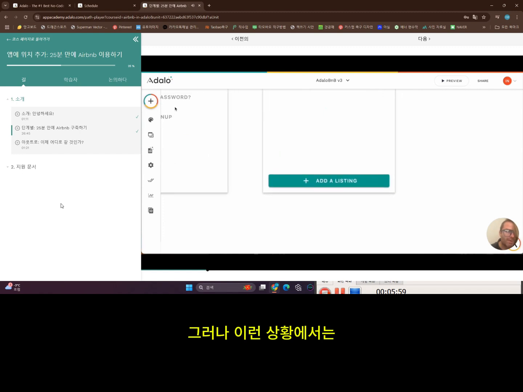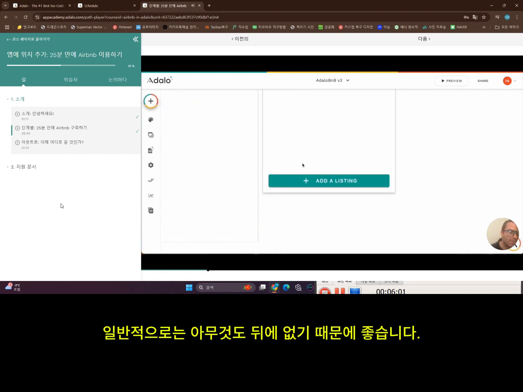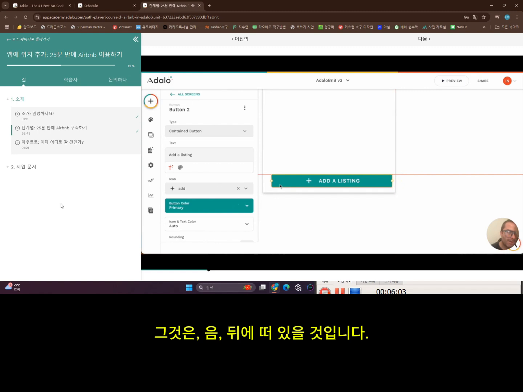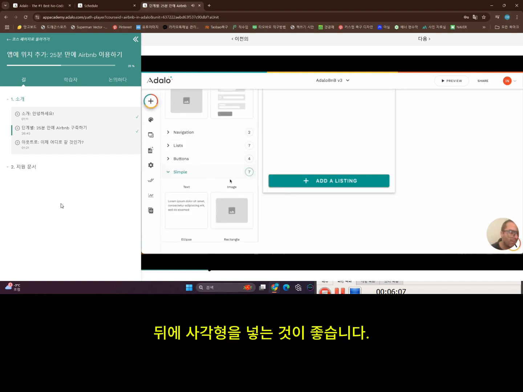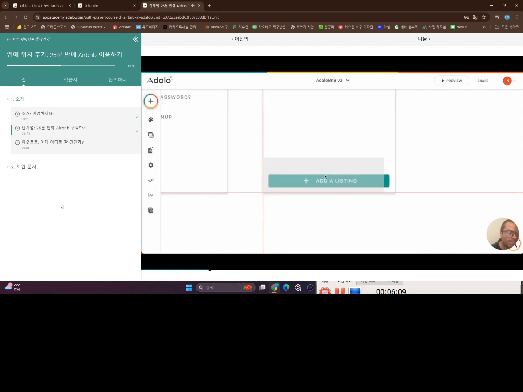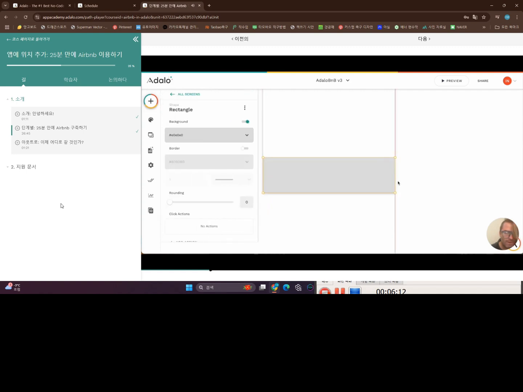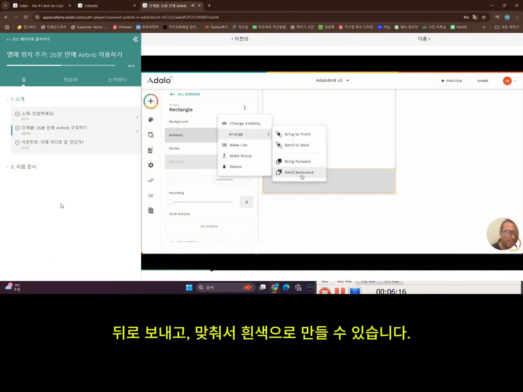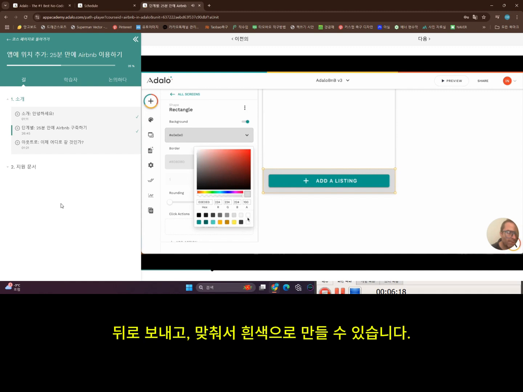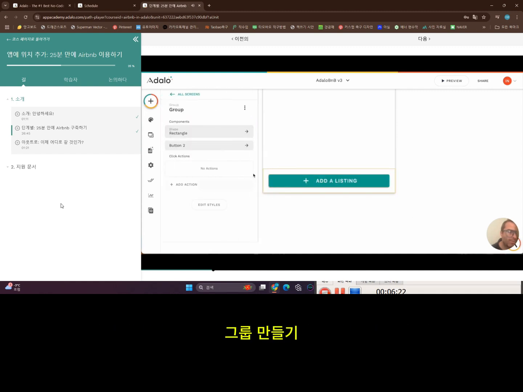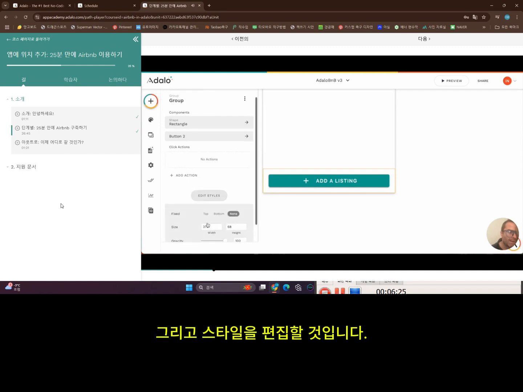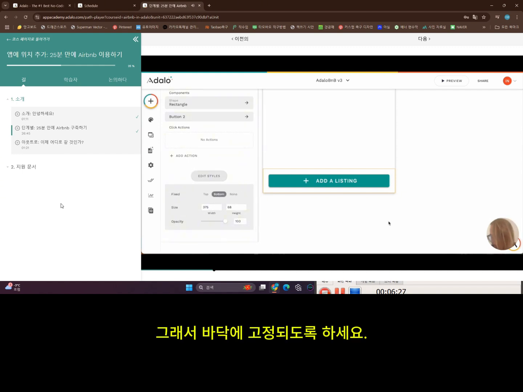But when we're on something like this, since there's nothing behind this, things will float behind it. So it's good to put a rectangle behind it to make it look right. We can send it to the back and make it white to fit in. Then we can link these together, make a group, and edit the styles and have it sticky on the bottom so that it stays to the bottom.